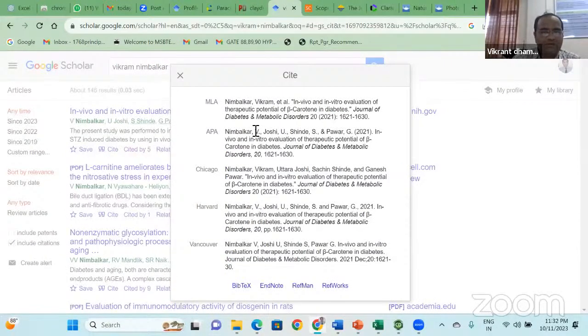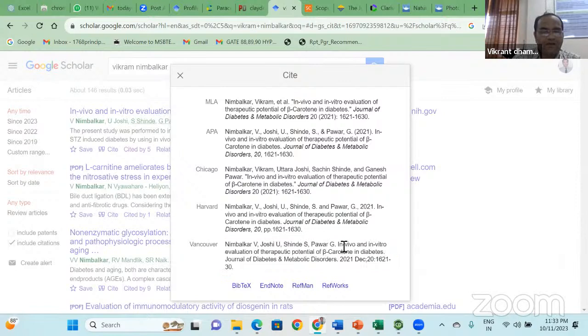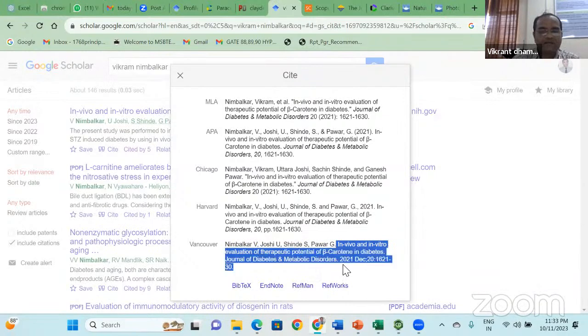There is no need to type it manually. These are some styles. The people who are concerned with the research might know these styles. Most of the journals have a Vancouver style. Professor Nimbalkar, Joshi, Shinde, Pawar have used this. They have done a publication on this topic in the Journal of Diabetic. This is the year of publication with the date.